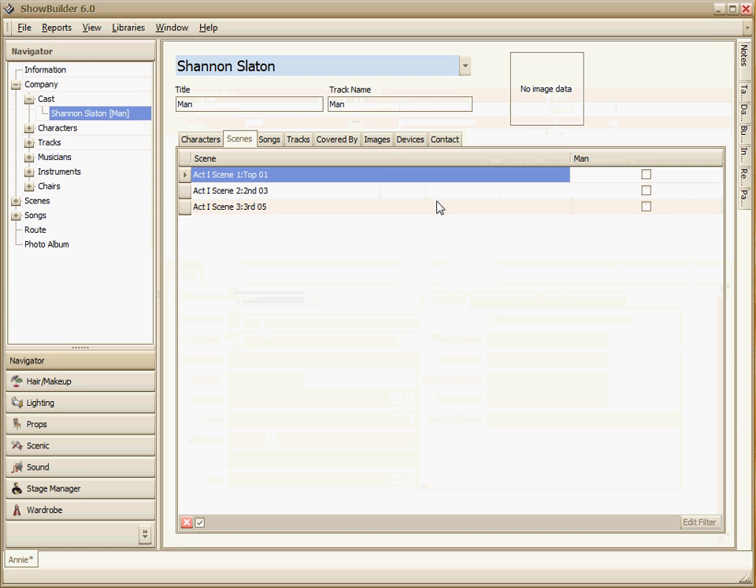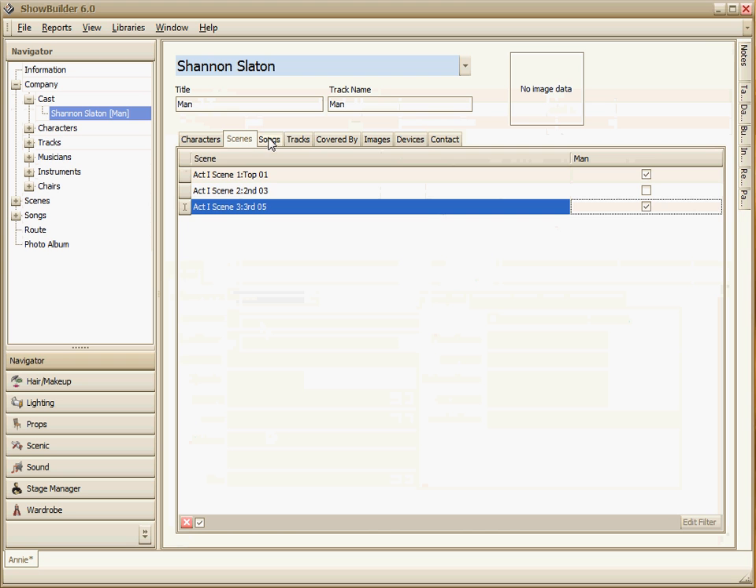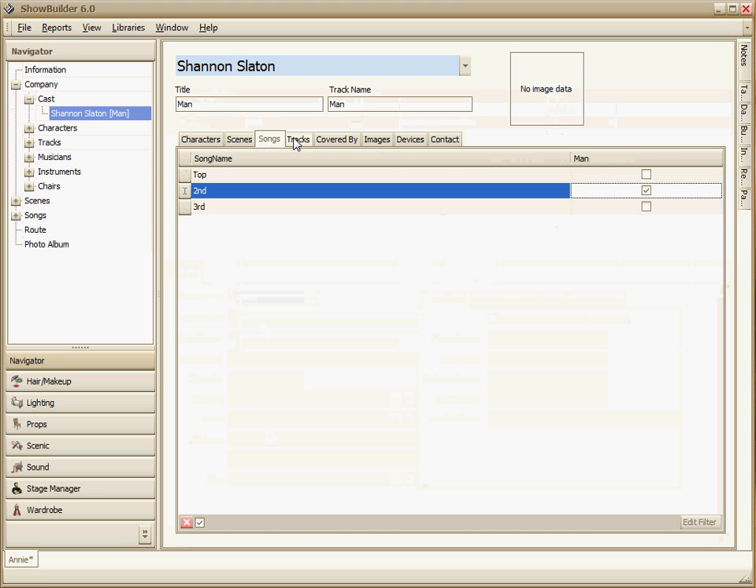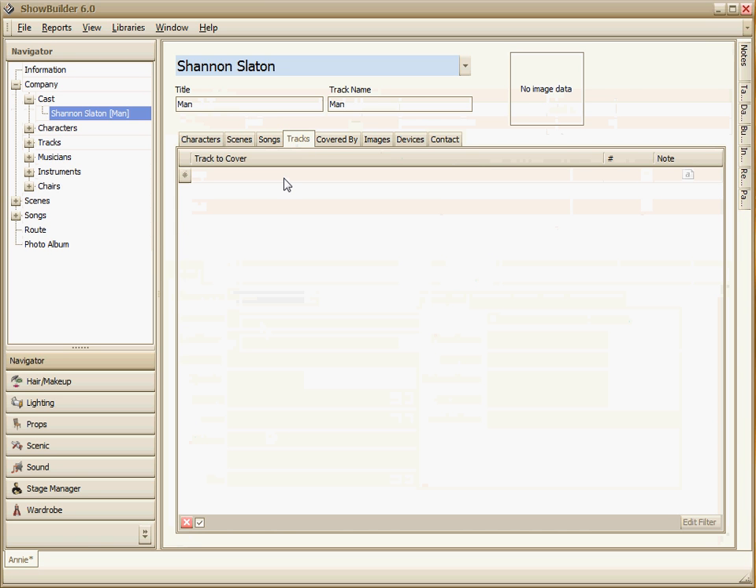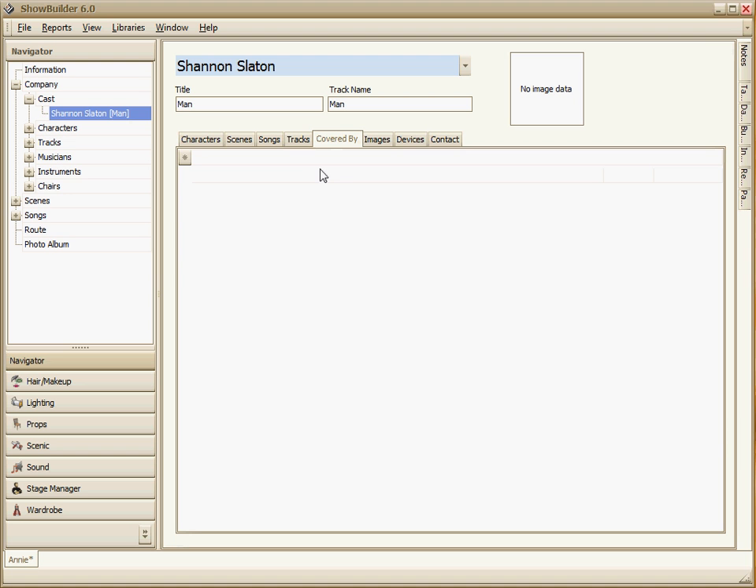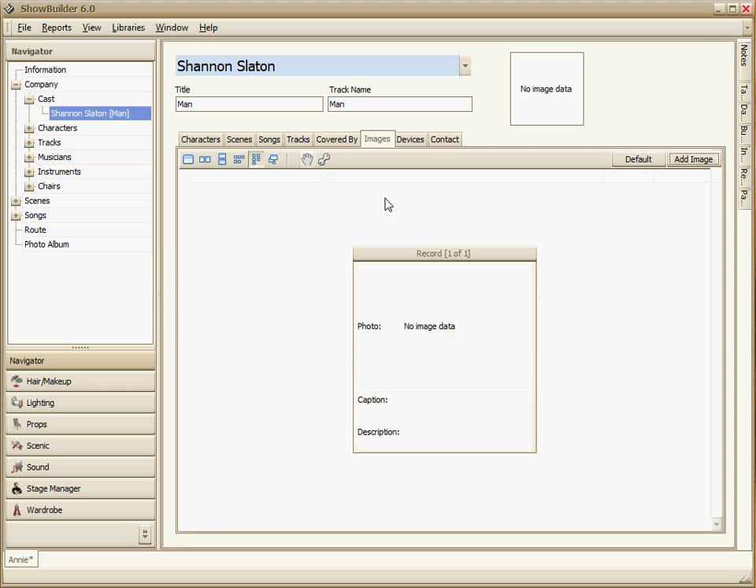Now I can keep track of what scenes this character's in. I can keep track of what songs this character sings. I can keep track of what track this person covers. If they're the ensemble, they cover the lead. I can keep track of who covers this track. I can take pictures of this person, just add an image and load one in, and I can make a default image to print there.